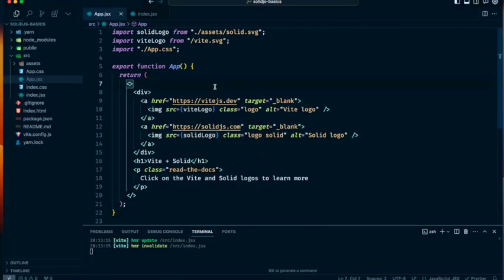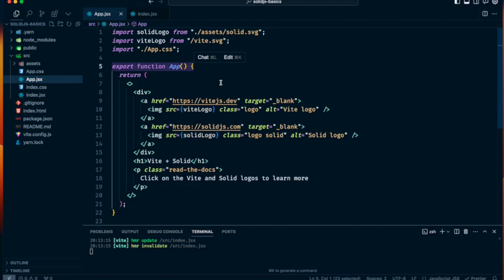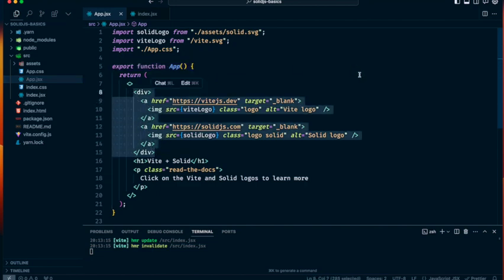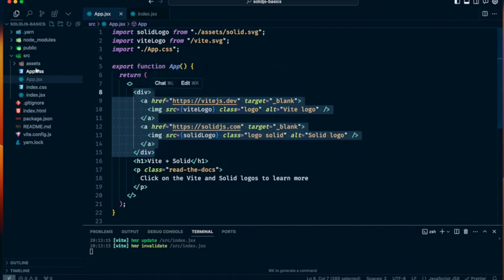Okay, so this is our first component, the app component, which we're importing into here, and then we're rendering it out at the root. But what we're going to do in this little contrived example is create another component just to show the workflow. It's going to be the same, but we're going to move this code into its own file.